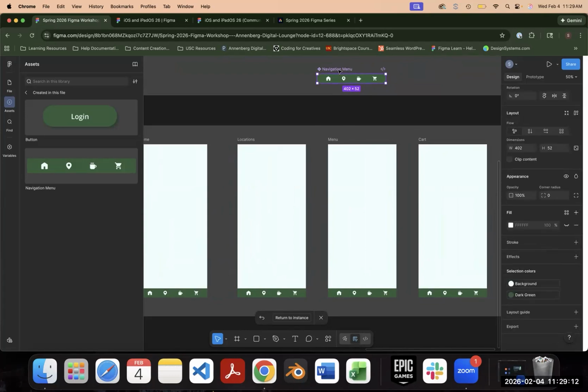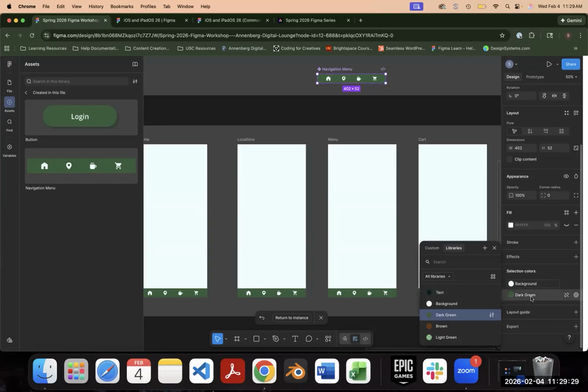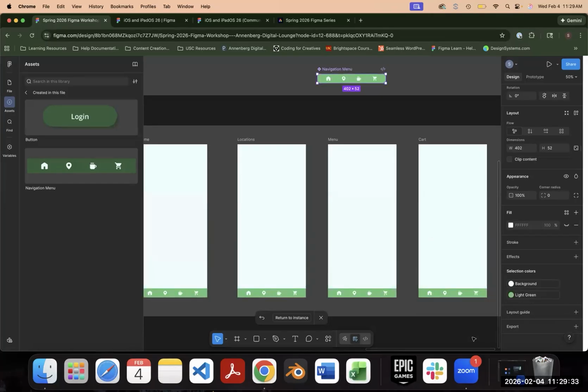We can do that. With the main component selected, under selection colors in the design tab, you'll see where it says dark green. This is just going to select all of the dark green that's in this element. If I were to switch this to, let's say, the light green, it updates across all of my instances down here as well. It's super helpful whenever you're making something that's going to be reused several times across your project to make it a component and then just put instances elsewhere, because then you only have to update it in one place and you don't have to keep going back to all of these other things.